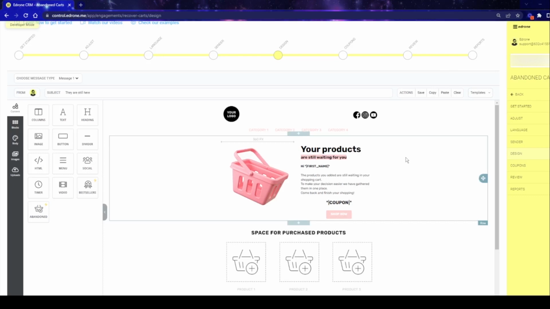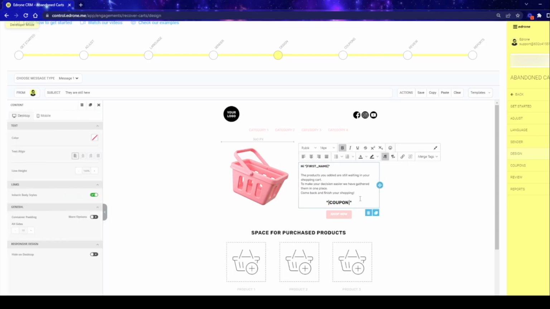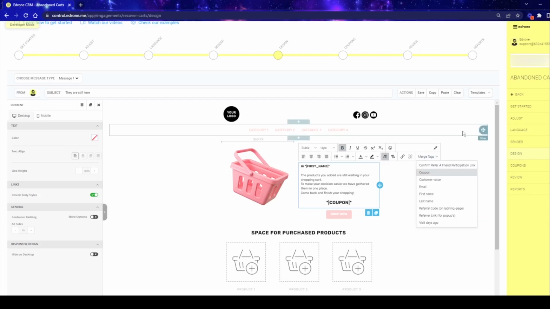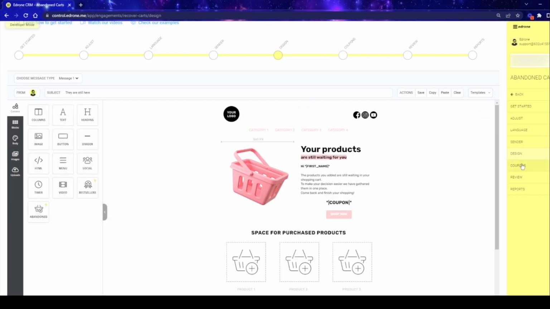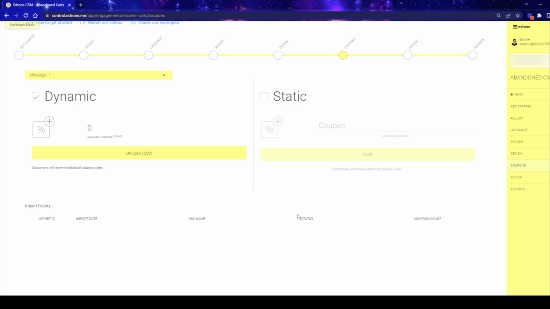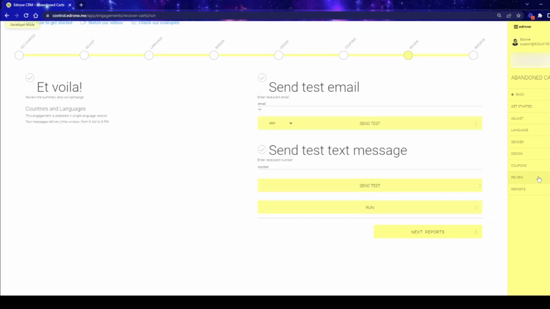The next step on the navigation bar is the discount code. Use our merge tag to insert the coupon code and then move to the next section, coupon. Here you need to upload a CSV file with codes generated from the platform or enter a static code. After we add our coupon, it is time to move to the review section.